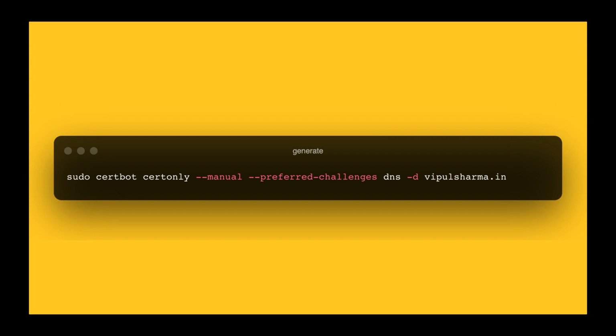And the third command, certonly, tells Certbot to only generate the certificate and store it locally. In the next command, manual, we tell Certbot that we will be adding the certificates manually and the Certbot CLI doesn't have to do it automatically for us. The next argument, preferred-challenges, tells the Certbot CLI which challenge we wish to choose.